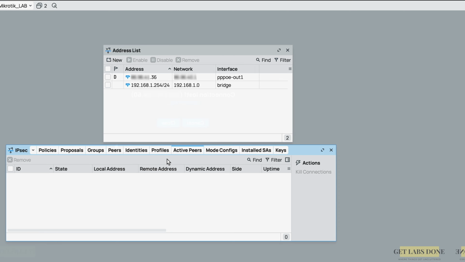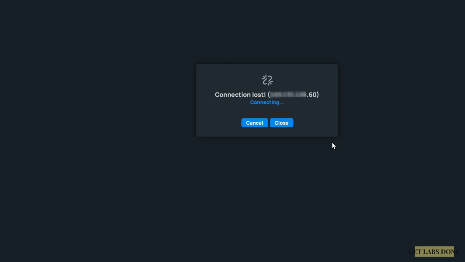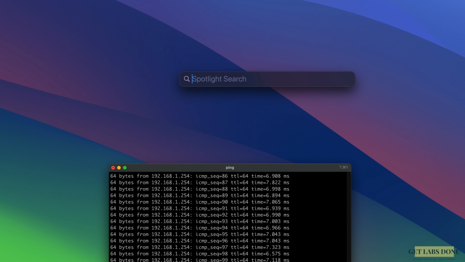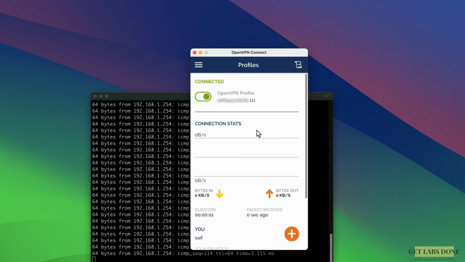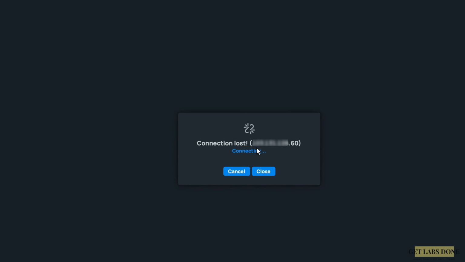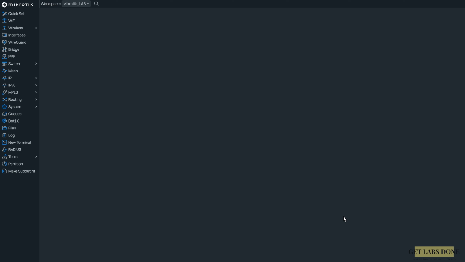To access my remote site again, let me connect to my backdoor, which is OpenVPN. Let me open OpenVPN and click on connect. It's connected now. Let me cancel it and try again. Try now, authenticating, and I can access the remote branch now.